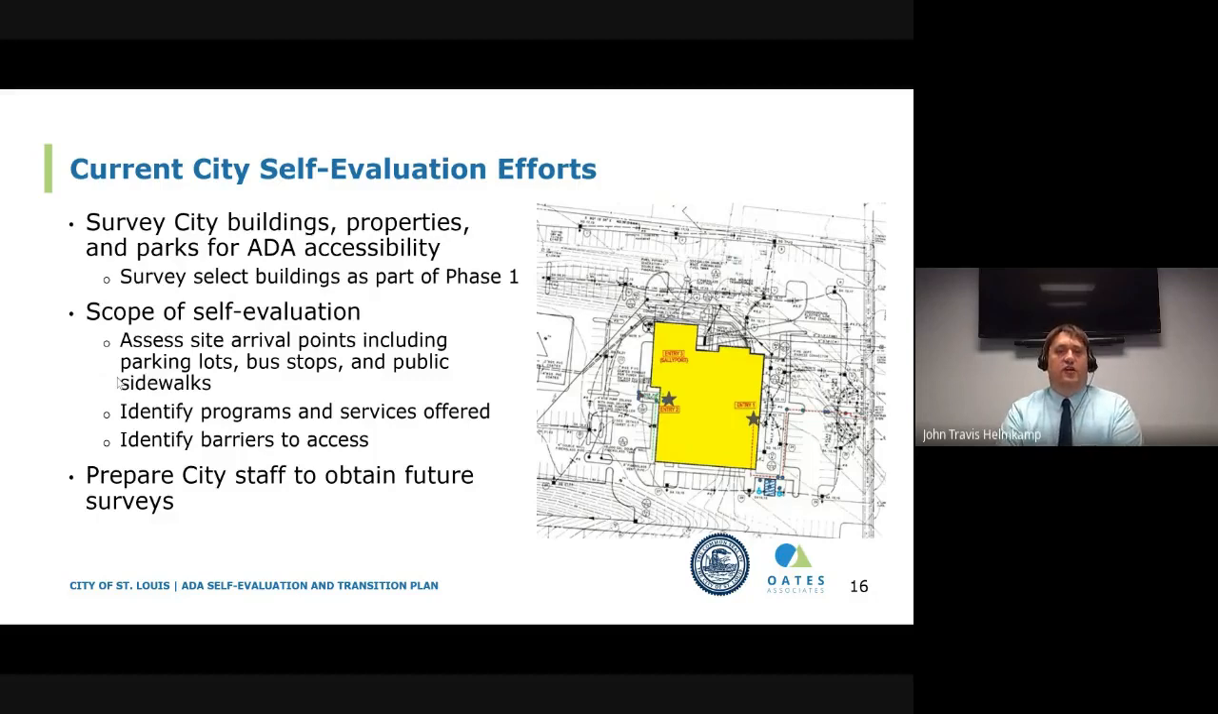As I talked about earlier, we're looking at not only the pedestrian network, but also the city buildings, properties, and parks for ADA accessibility. As Jim already talked about a little bit, this is phase 1, but what we're hoping to accomplish in phase 1 is the ability for the city to carry these assessments moving forward. So what we're trying to do is determine what makes a building accessible or not accessible, and how do we go about figuring out how to make that building more accessible.